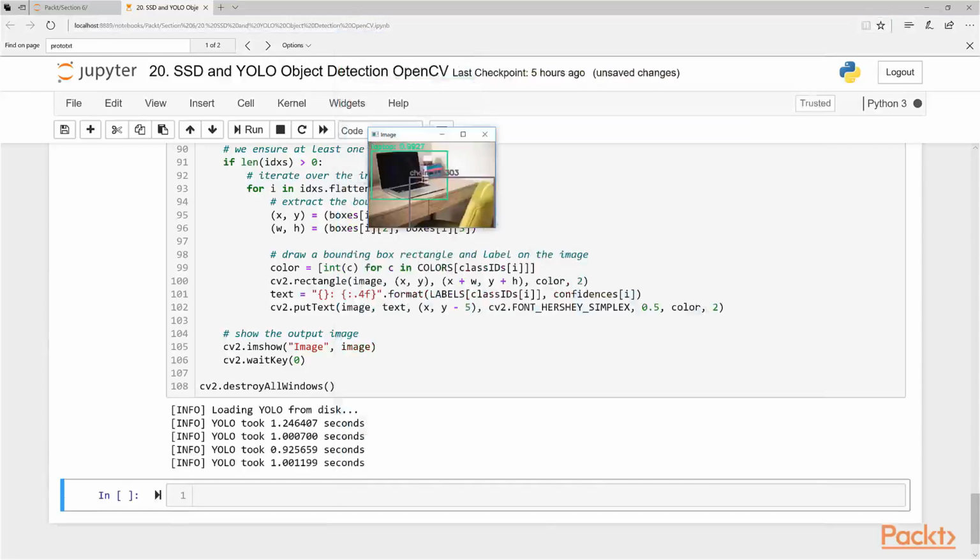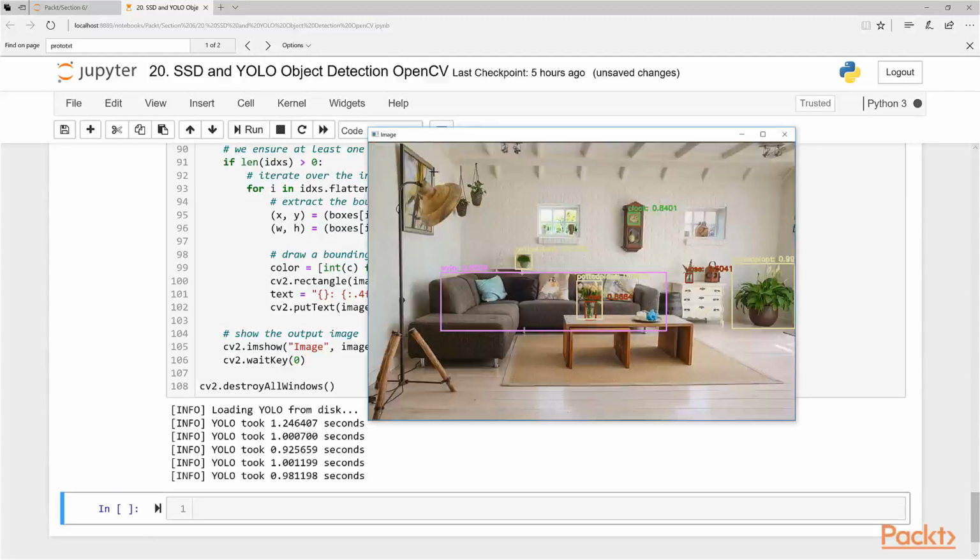This is the same desk area I had before. We have our laptop, we have our chair. It didn't get the books here, but that's okay. This is a living room setup. It got a clock, it got a potted plant over here. It got a vase here and a potted plant. That's actually pretty awesome. It got the sofa accurately.